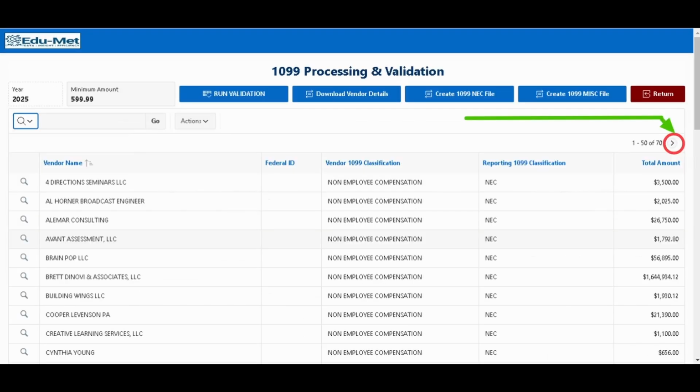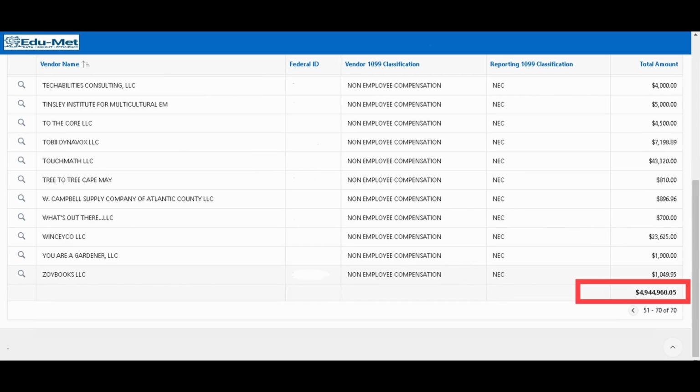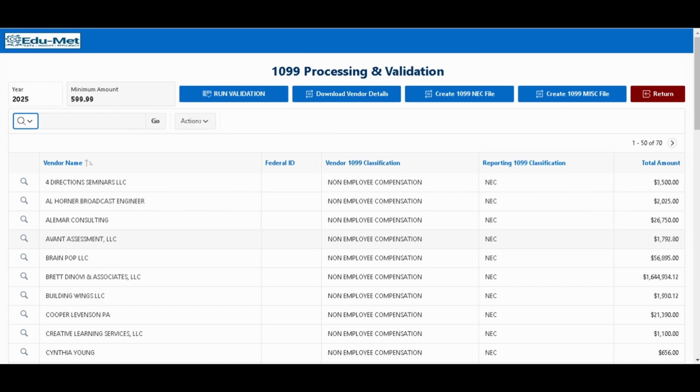Back on the main screen, you can move through pages in 2 ways. Click the Next button, next to the total item count at the top right, or scroll down and click the Next button at the bottom right. On the last page, you can see the total amount sum. Make sure all vendors, with payments greater than or equal to the minimum 1099 amount, are included in the list.